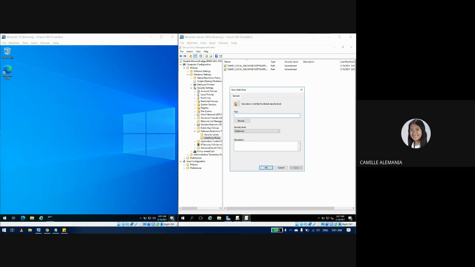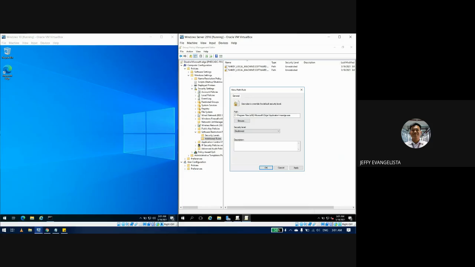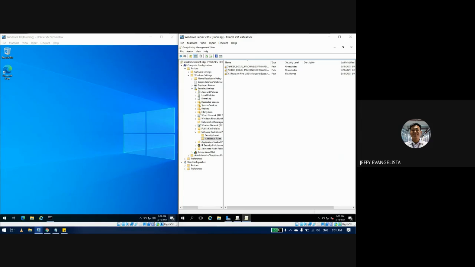I will enter the link to Microsoft Edge. And be sure that the security level is set to disallowed. So we'll click apply and okay. Next is the security level. Choose disallowed. Okay. Next, go to the client PC.